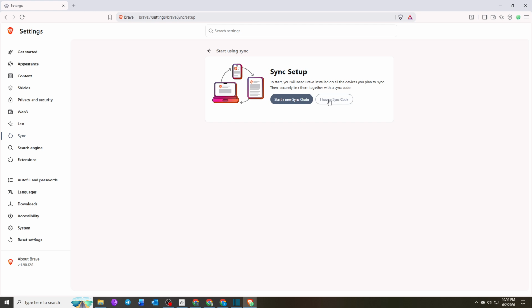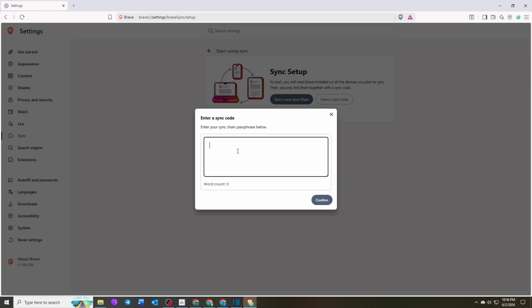This time, instead of creating a new sync chain, select the option to enter an existing sync code. Paste the code you copied from your original computer and confirm the connection. Brave will begin syncing your browser data automatically. After a short wait, your bookmarks, passwords, settings, and other supported information will appear on your new computer.